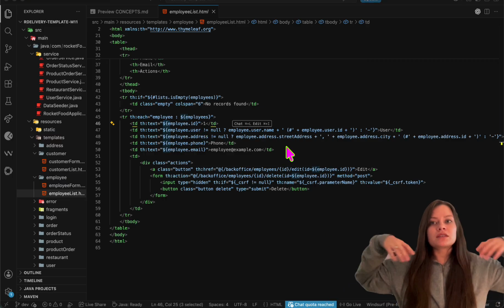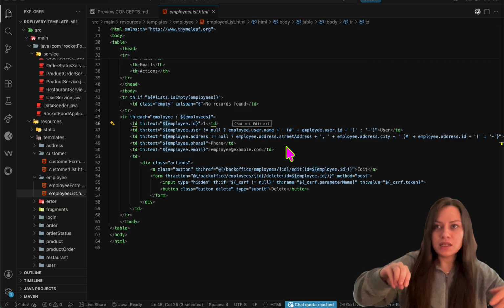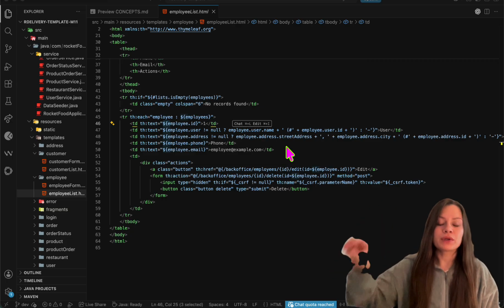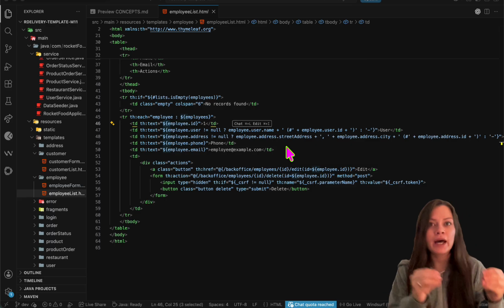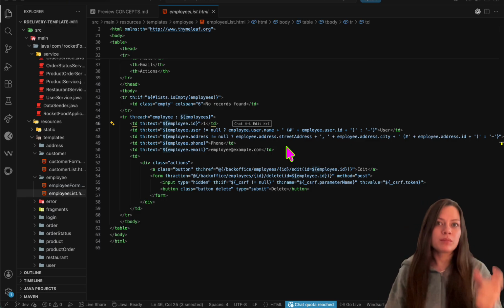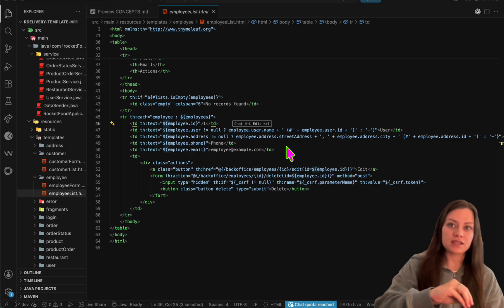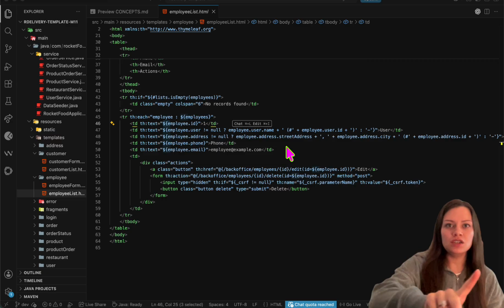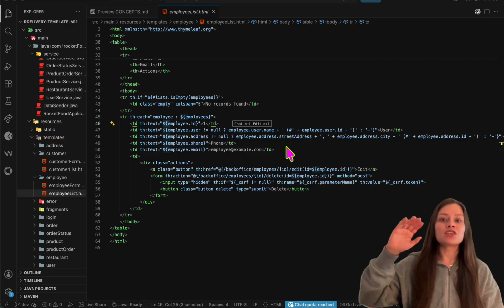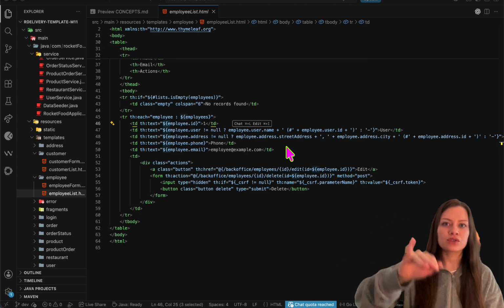So the flow is the browser requests GET /backoffice/employees. The controller runs findAll and gets a list of employees. The controller puts that list into the model with model.addAttribute employees list. The controller returns the view name, return employee-list. Spring finds the template file, Thymeleaf processes it. It sees th:each, iterates, replaces employee ID with the actual ID. Complete HTML is generated on the server. HTML is sent to the browser, and then the browser displays it immediately.